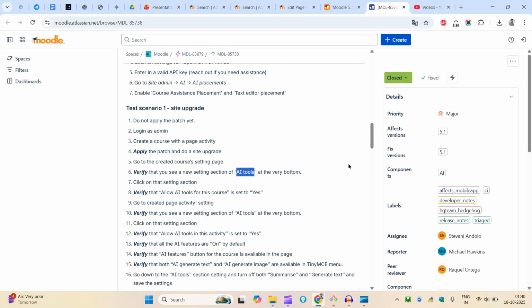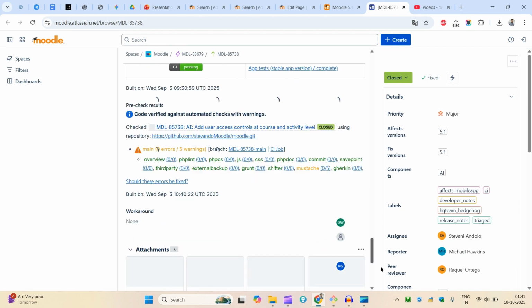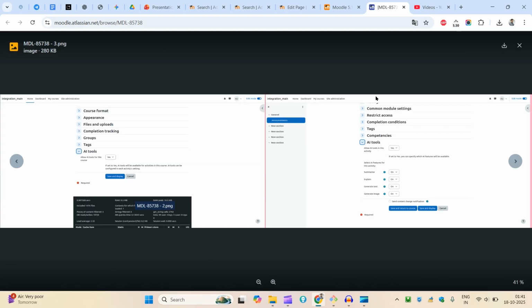Okay, so I can't see it. I think I will have to add it, because ideally this particular tool should be added either on the course or on the activity at the bottom, but currently it is not appearing. So like this, it should appear either at the course or activity.